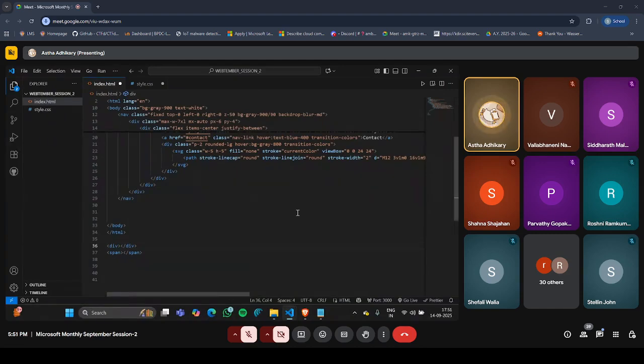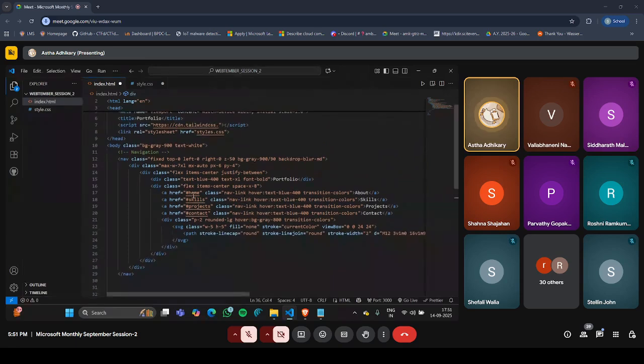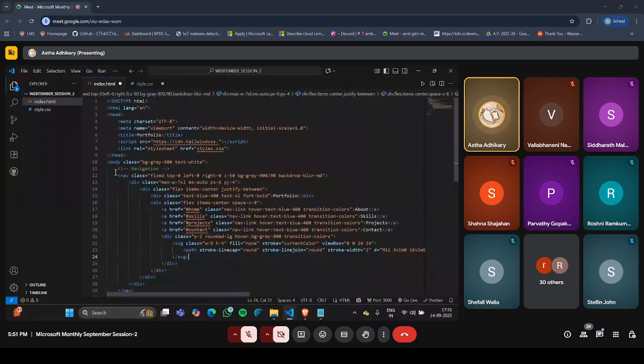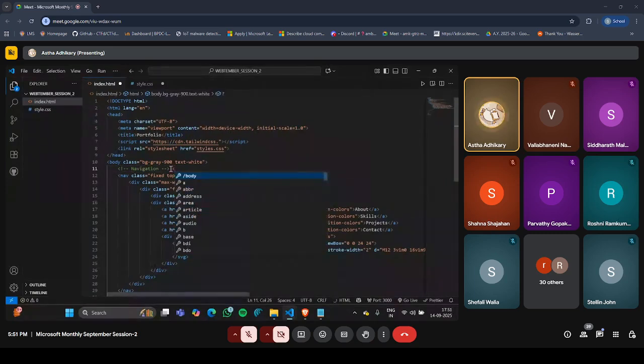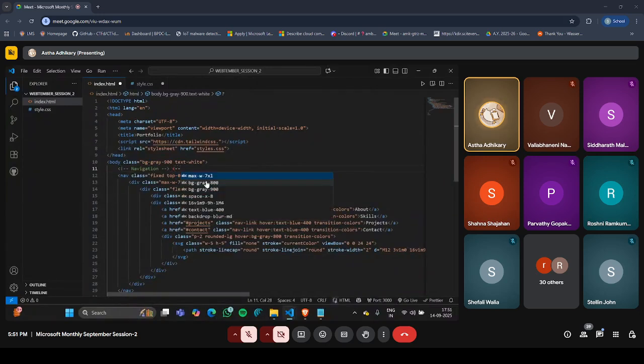Then you have this div. The class is again used for Tailwind. Now this is basically a comment. How do you comment in HTML? You type the opening bracket, then an exclamation mark, then two dashes, then write whatever you want, and then two dashes and the closing bracket. This is how you comment out in HTML.